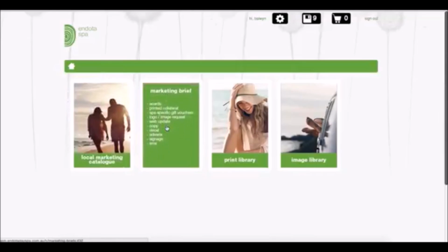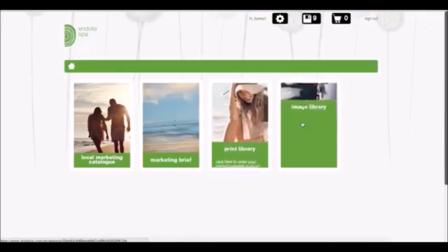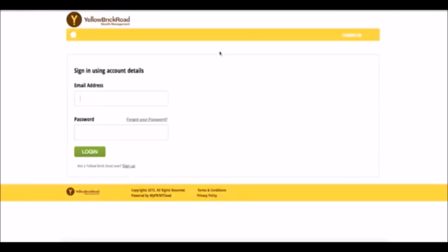This is their marketing brief, where the user can submit new requests for artwork. The print library, which is what we've gone through today, is for creating an item from a template. And the image library is where the stores can actually download images for use in store. So let's log into another store. This is again about a 100 franchise group.